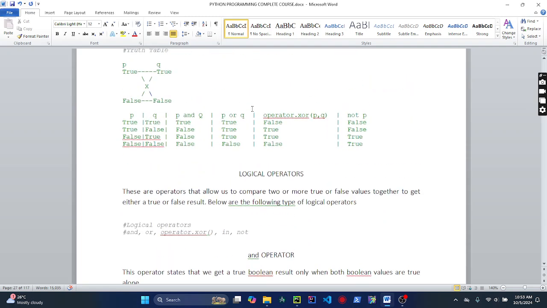Now let's go back to the table and see if that definition applies here. You can see that I have two true Boolean values that I'm comparing together, and the result is false. Why? Because they are the same. The next one, true, false, they are different. Because they are not the same, we have a true result. The next one also, false, true, they are different, so we have a true result. And the last one, they are the same, so we have a false result.